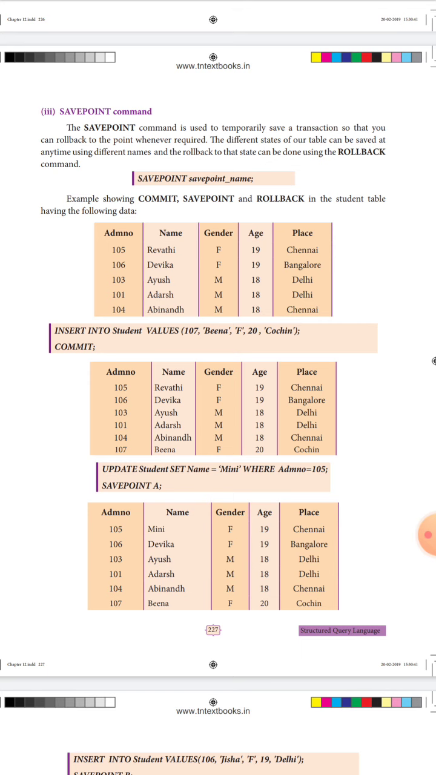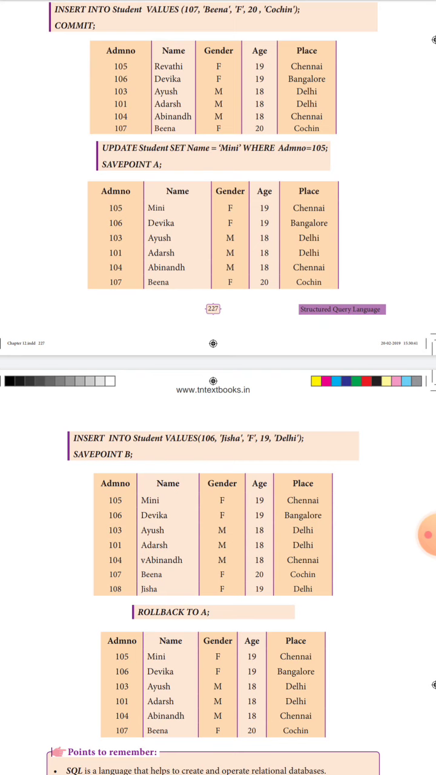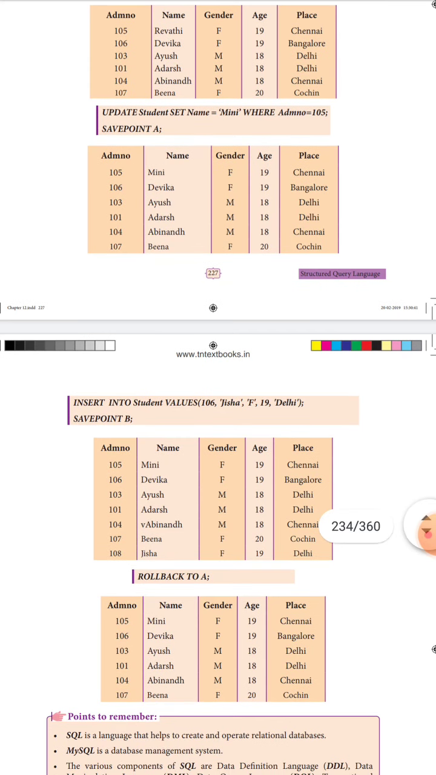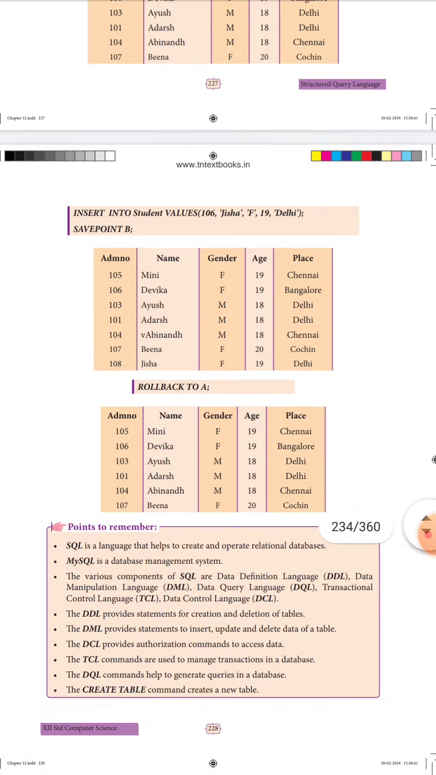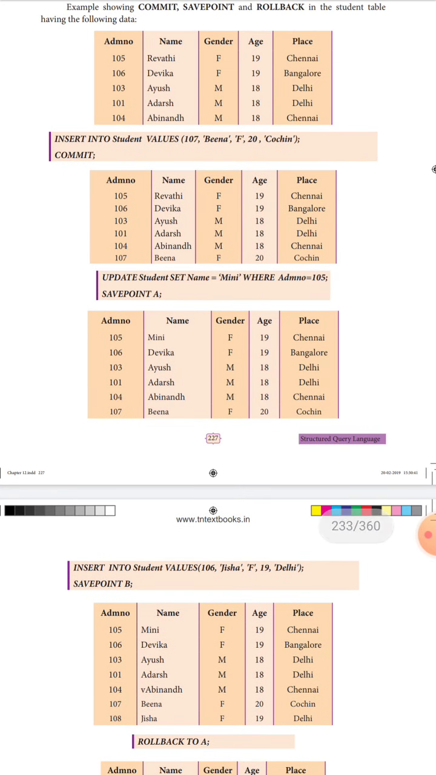Understood? Here will be another insert. Instead of only using the commit statement, we can do insert, update and delete in the DML commands with savepoints, so it is very important. Insert into student values 106, female, 9, Delhi, with savepoint B. It is inserted automatically, and then rollback to A. This is how the DCL commands work.